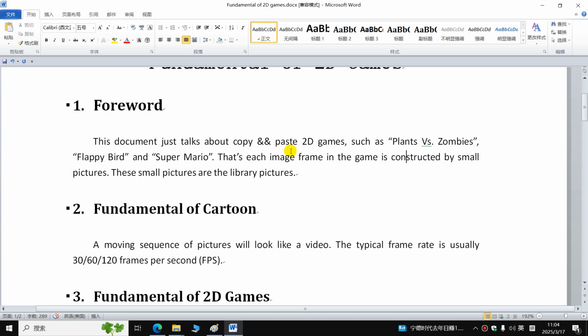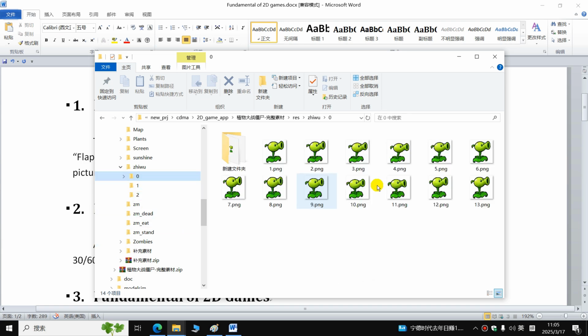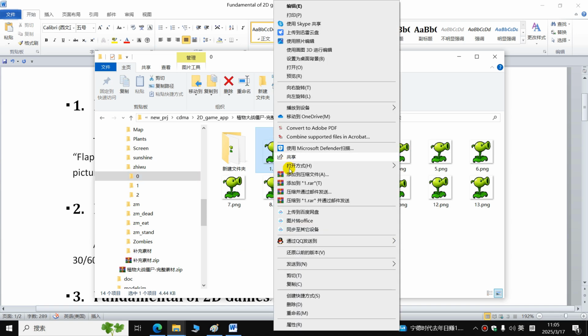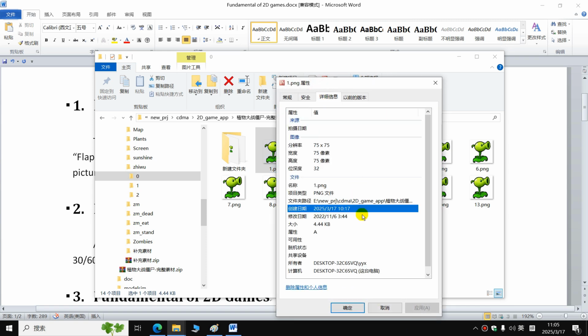In these games, each image frame is constructed from small pictures. These small pictures are called library pictures. For Plants vs. Zombies, there are picture libraries for zombies and picture libraries for plants. Each picture in the library is just a small picture. For example, a picture of a plant is 75 by 75 pixels.